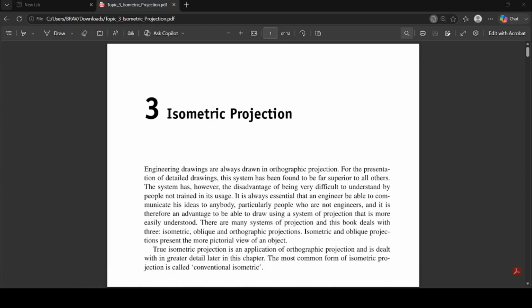The most common form of isometric projection is called conventional isometric. So we can handle a quiz before we continue on our topic.